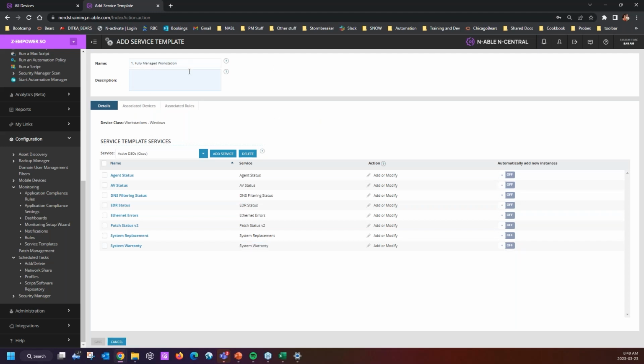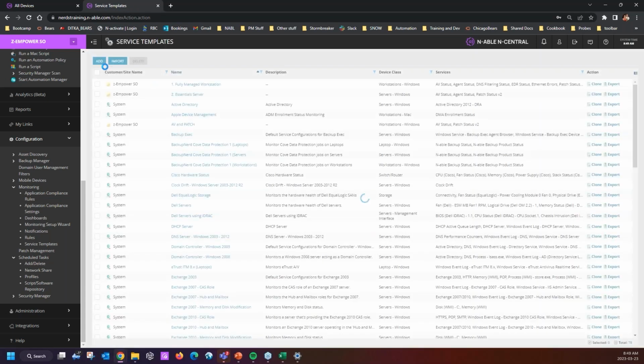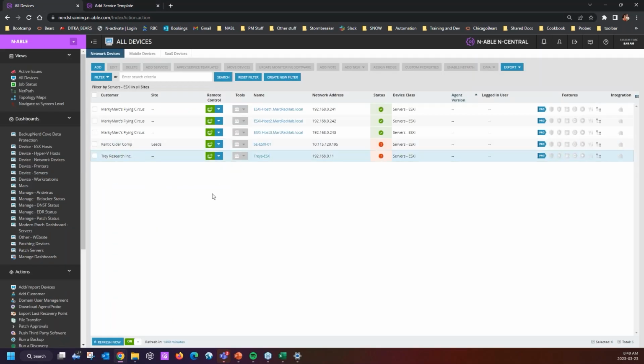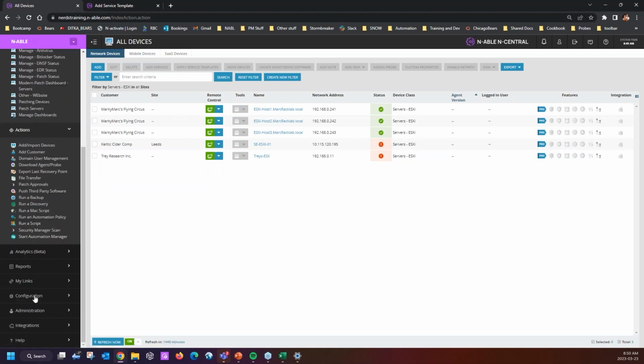And then from there, once I've created my fully managed workstation, I can also create something like my fully managed laptop as well. So I would come in, I would click add, I would call this 2. Fully managed laptop. And again, the reason being is workstations are typically more on-premise, they're in the office, whereas laptops are a little more mobile. So maybe you're going to add in something like public IP. This is where I need to go back up to this lab. Let me come back to here.